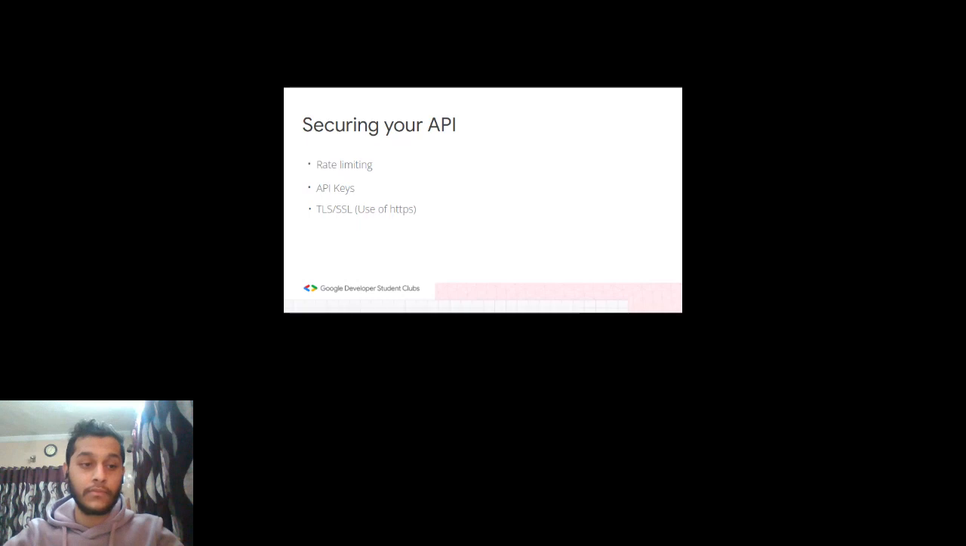With the help of this, we can reduce the chances of getting spammed and unnecessary usage of our resources. We can also use API keys, which are unique identifiers used to authenticate a user or a developer that may be calling our APIs. These API keys can also be used to track the amount of requests and for rate limiting.